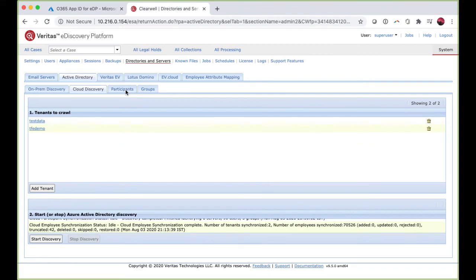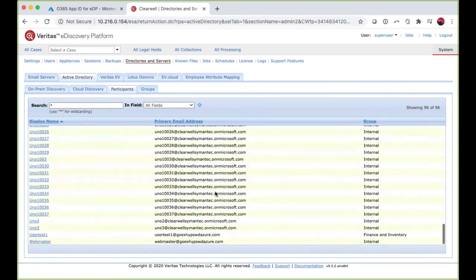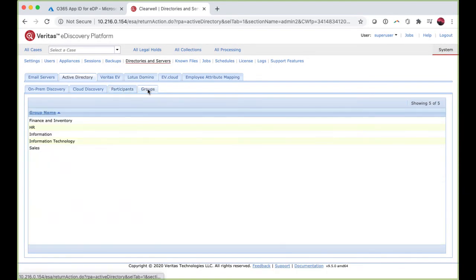Now our participants are listed over here. If we click on participants, we see all of our participants that were synchronized. And we have also our groups that have been synchronized out of the cloud. Now that is done, the next step is to move on to set up our sources within the eDiscovery platform to set up our collections.